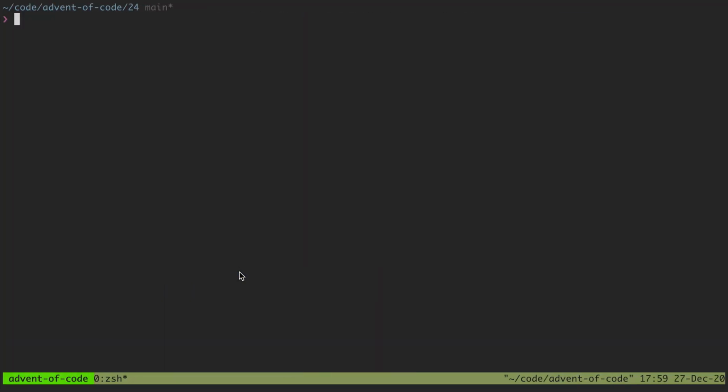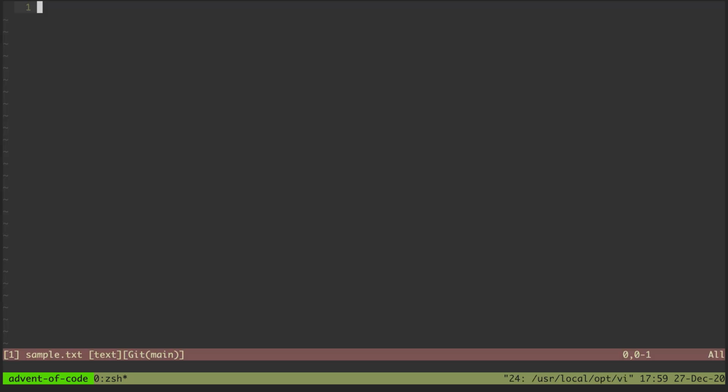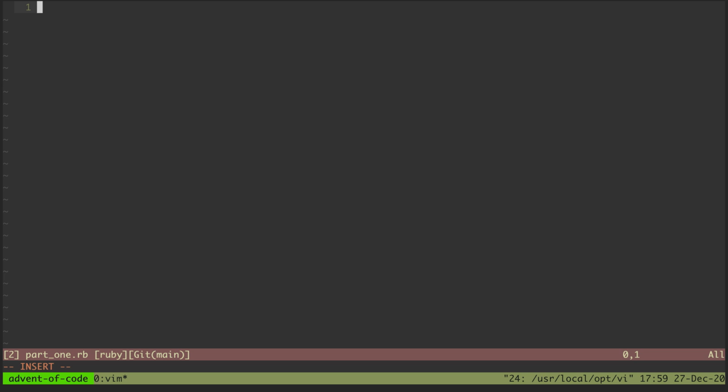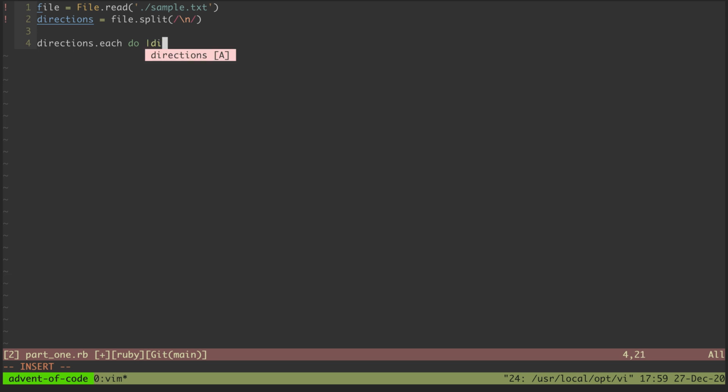So let's start with these, and we'll pop open sample.txt. All right, and then we'll open up cart1.ruby, and we're going to have to read in this sample file, just like that. Okay, and I guess directions is what we'll call each of these lines. So we'll split them on new lines like that. So that'll be a series of directions. And so then for each of the directions, we'll have to follow it to a position, flip that tile.